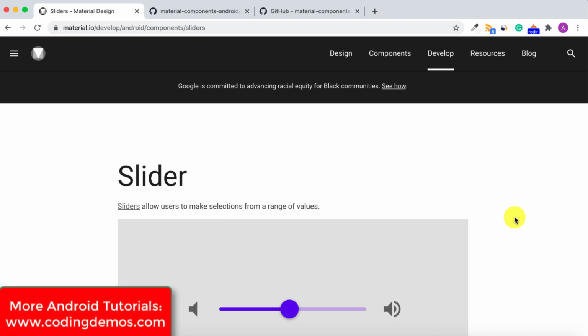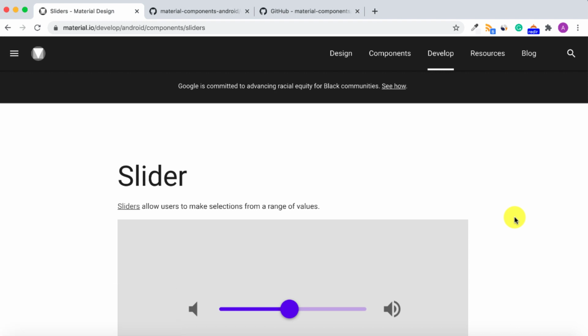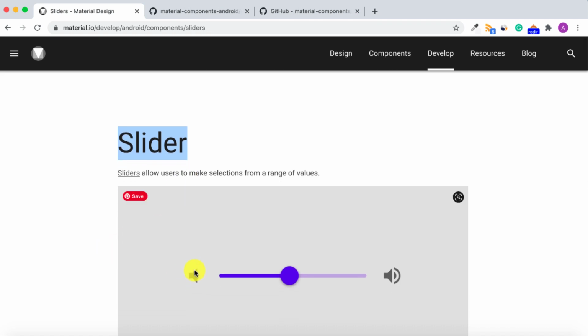In today's tutorial, I'm going to show you how you can use one of the material design components, and it's called slider. So sliders, it says here, allows users to make selections from a range of values. You can see slider looks something similar to seekbar, but this has more customizations they can do, and you can include them in the app, which makes it look really cool.